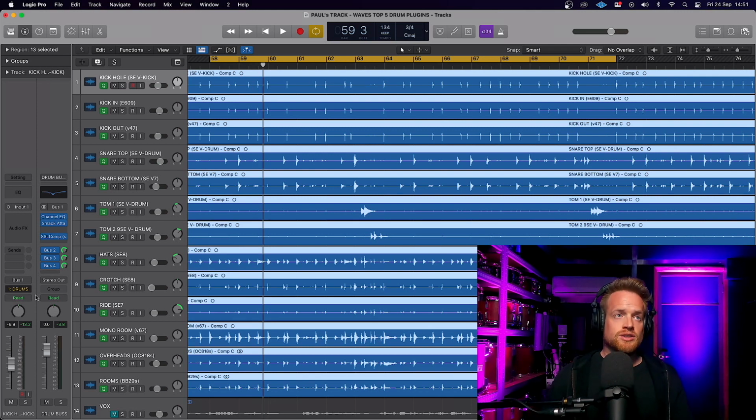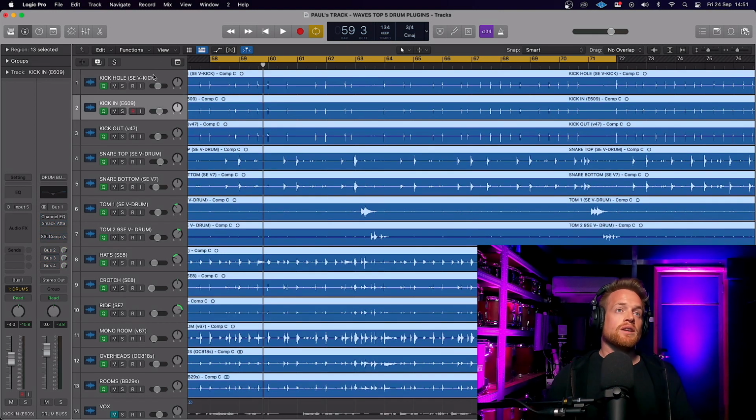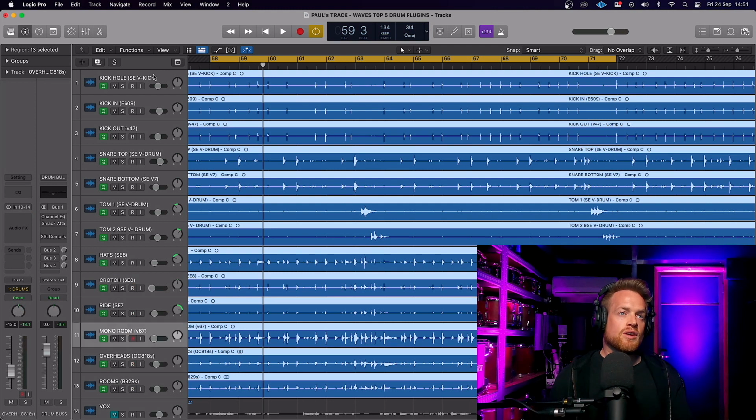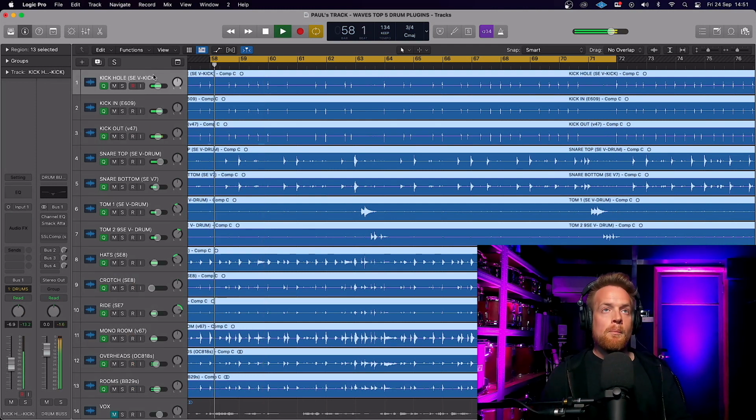So let's have a listen to the drums on their own, but we're just going to take off the bus processing. Now, on these channels, if you look on the left-hand side of the screen, there's no processing on any of these channels as I flick through them. Some panning for some stereo image. There's a high-pass filter on the crotch mic. Watch the video to find out about that. Bit of EQ on the ride, and other than that, there is no processing whatsoever.